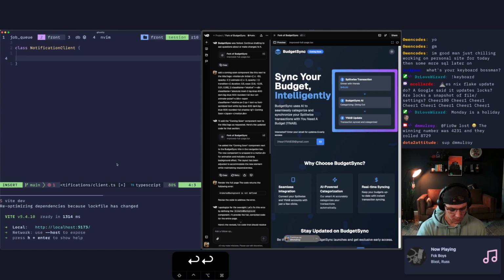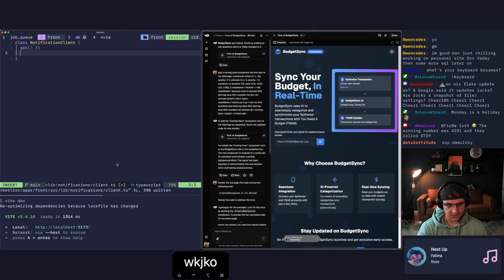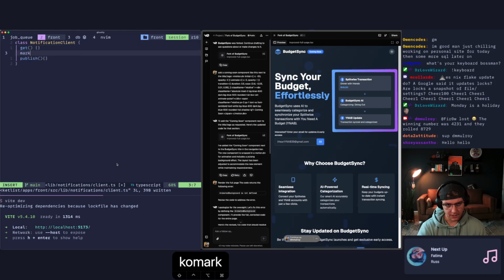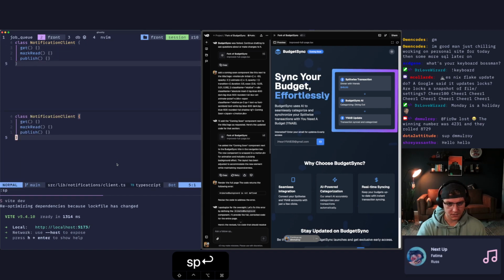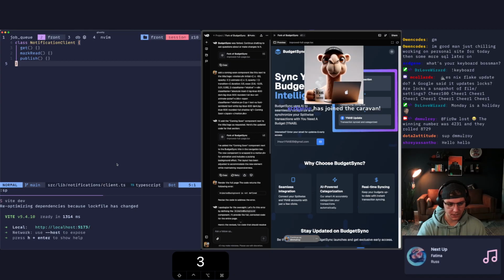This needs to just get. And what else does this thing need to do? Emit, publish. And what else does it need to do? It needs to mark read. Let me go look at the schema again. Actually, we can just bump over here.